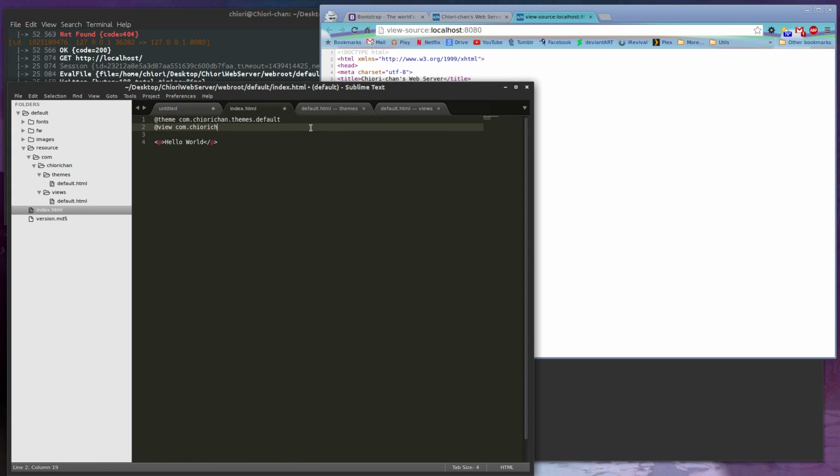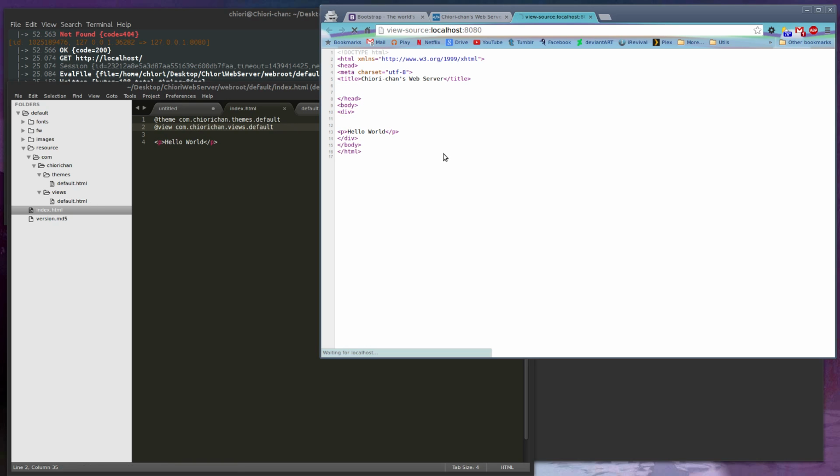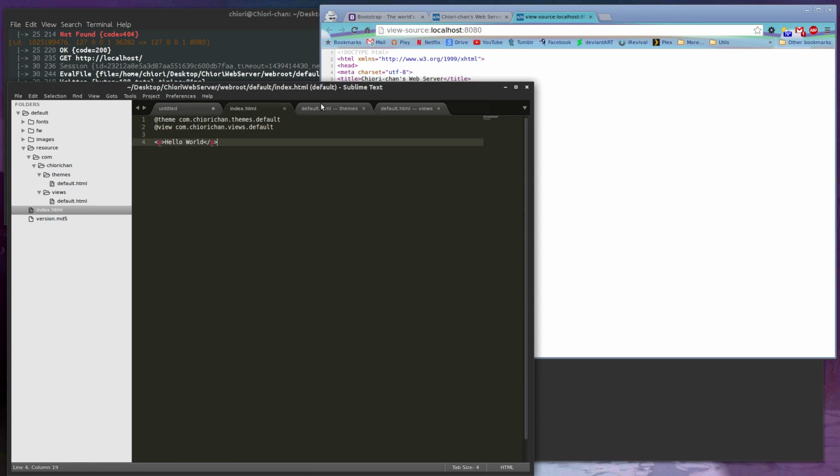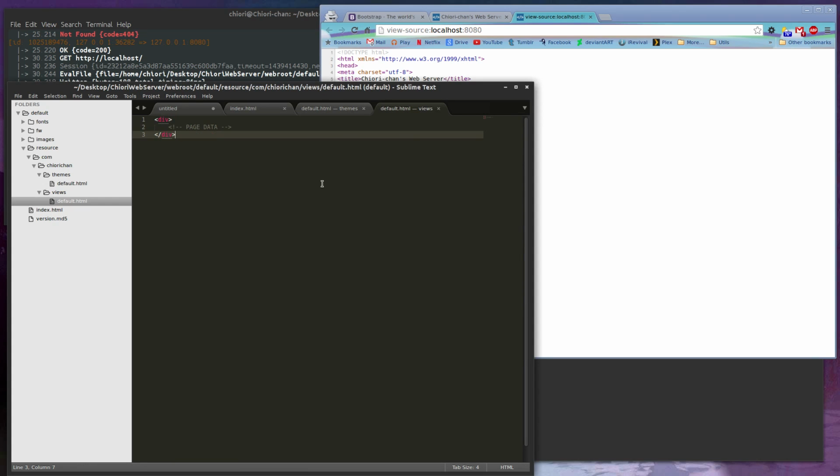Now, as I said earlier, what this does is it actually wraps a second container around the theme. So now that I have a view and I refresh, you'll notice that there's now a double div. Div, paragraph. And you can see here's the first one, here's the second one.